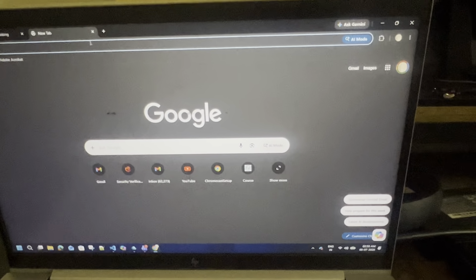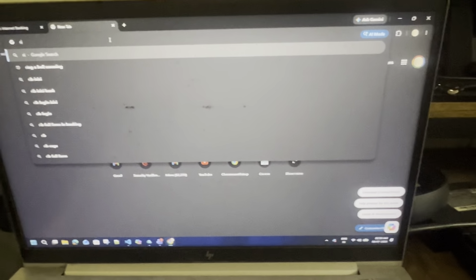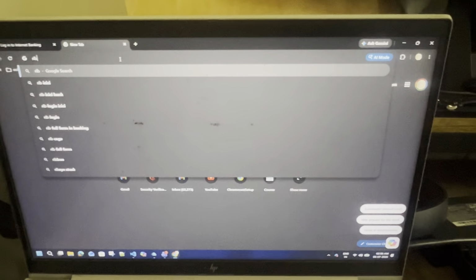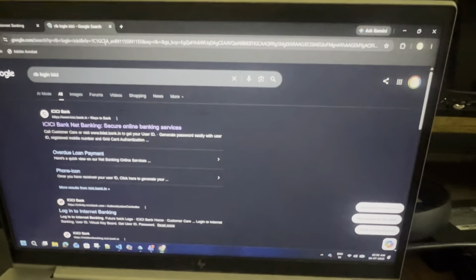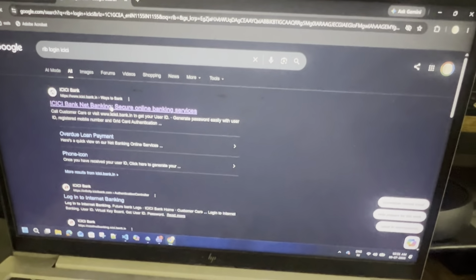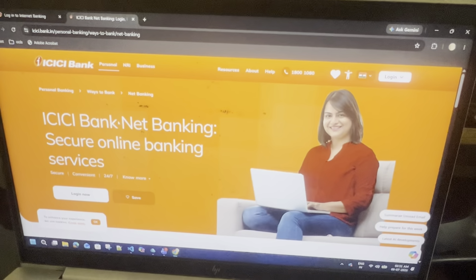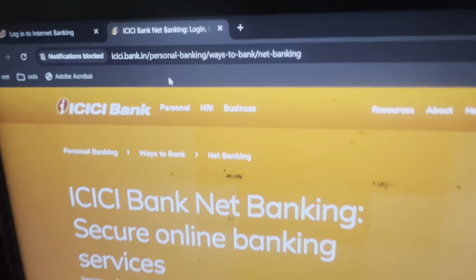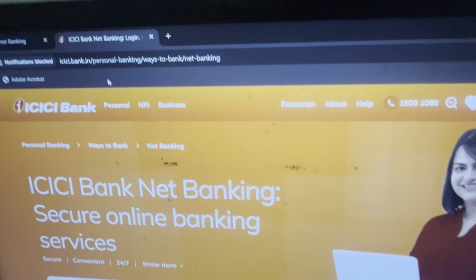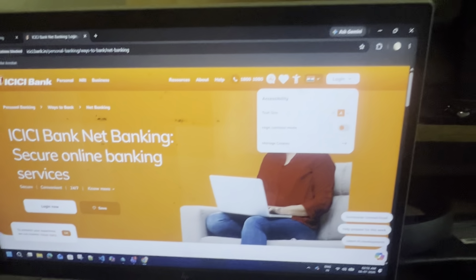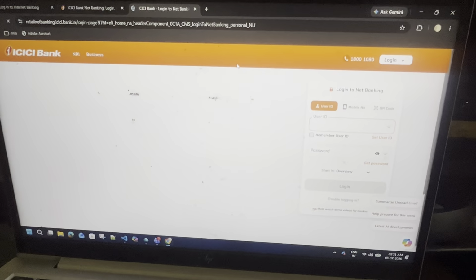Before that, you'll have to keep one page open. So you'll have to search for RIB login ICICI. Once you search, open the first link, and this should be the URL: ICICIBank.in, personal banking, ways to banking. And here you should see login. Click on login, and it should open a new page.